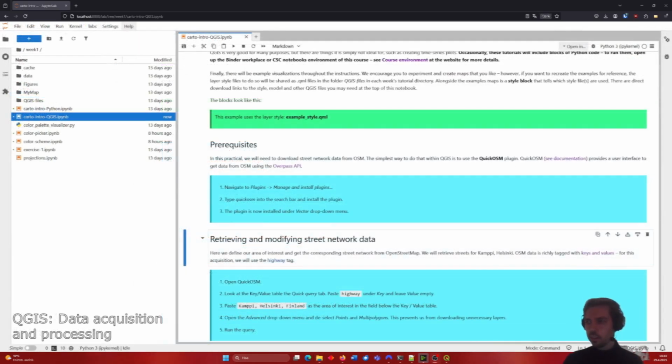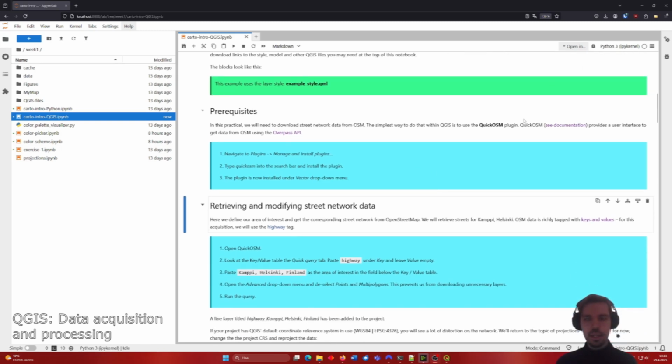Now, let's get into the actual tutorial. So you will need to have QGIS open. And as a prerequisite, we'll need to install a plugin. So this week we'll be working with OSM data, so OpenStreetMap data. And we'll be making a street map of a region in Helsinki and explore a bit how we can make a relatively interesting thematic map over that area. But to get there, we'll first need to have the data.